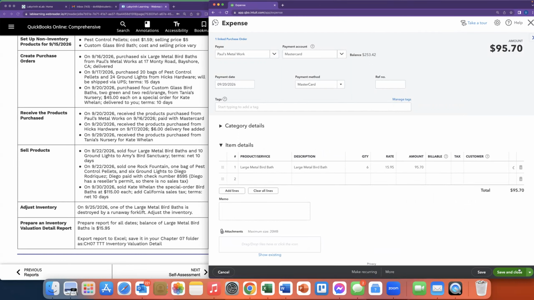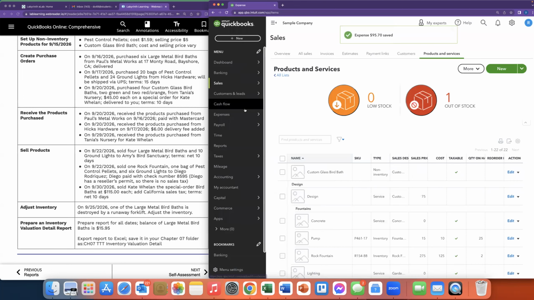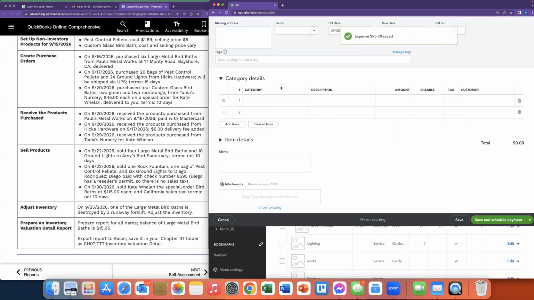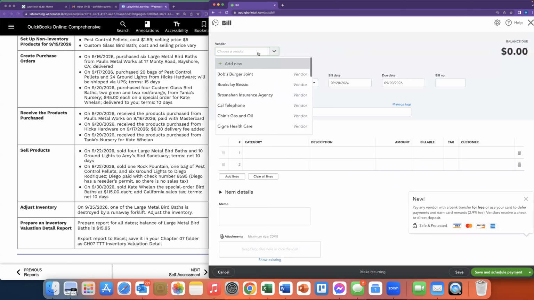Okay, so we're going to go to the next one. We received the products purchased from Hicks Hardware and $6 delivery fee added. So we're going to say save and close because we received the product and we're assuming that we received the bill at the same time because it does not specify otherwise. It does not say it paid. We paid it immediately or we handed a check or whatever. It doesn't say anything. So I assume that we will receive a bill or we already received the bill.